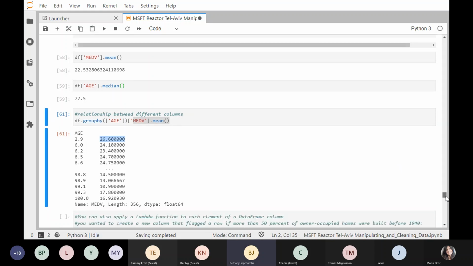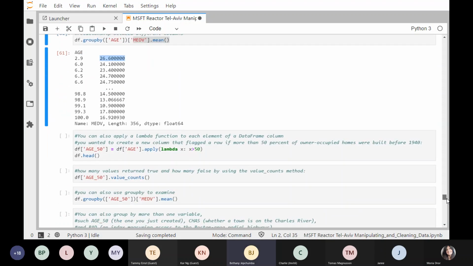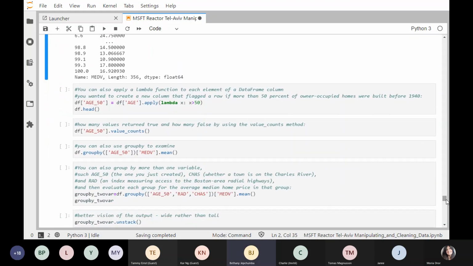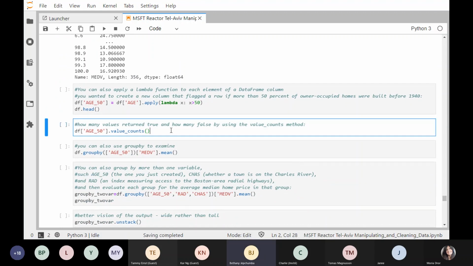Okay, since we're running out of time, let me just skip a bit. On the GitHub page you can find all the values, but let me just skip a bit. So value counts enables you to count how many values are there.